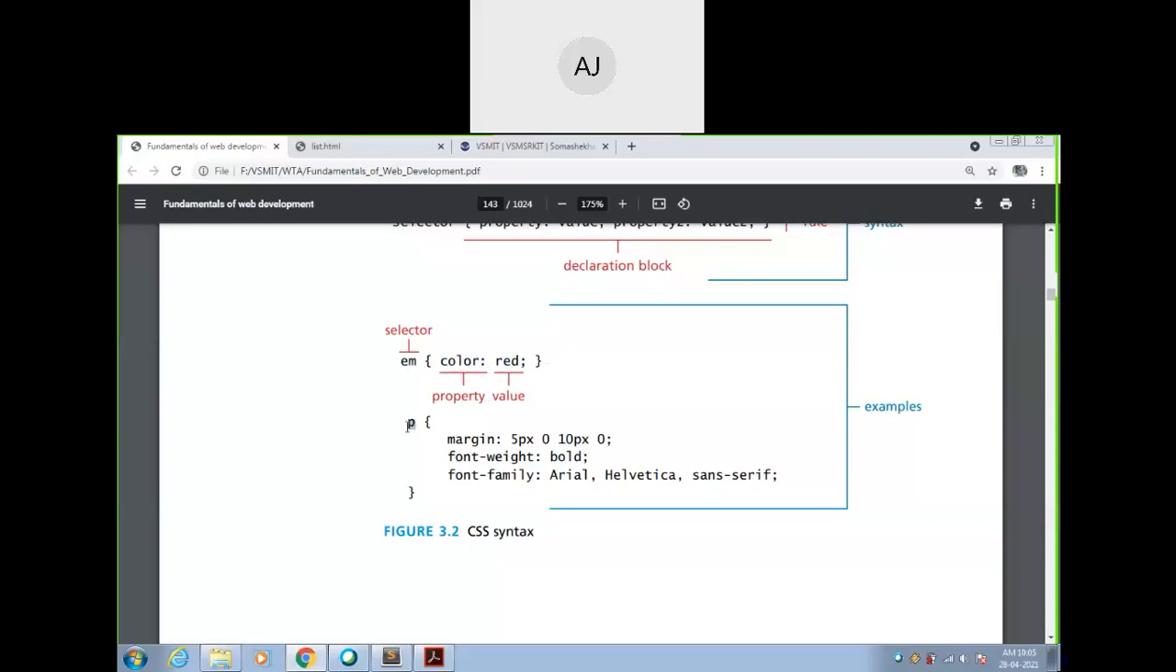Then for this paragraph P, margin is 5 pixels top, 0 sorry, top 5, it is just like clockwise. We will see this in detail, everything: how the margin will be given. What margin is, that also we will study in the document object model. So 5 from the top, 0 from the right. Guys, this is clockwise. So top, then after that right, then 10 pixels from the bottom, and 0 from the left. Is it okay? So these are the 4 values for this margin. Then font weight is bold, font family is Arial, Helvetica, Sans Serif. These are the font names.